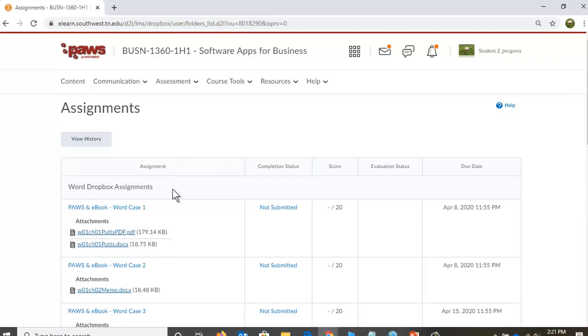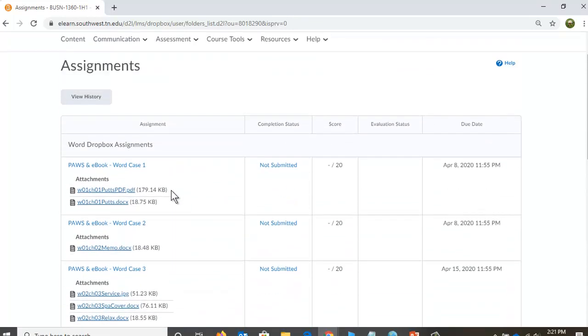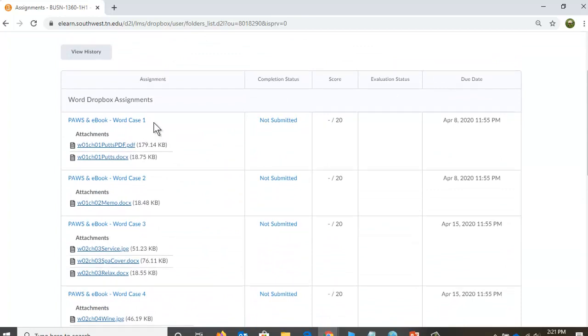As you look down the page, and you can scroll all the way down, what you see, and this is kind of important here, is you see the name of the Dropbox up here, and then you see some files that are attached to it. And don't be distracted by these files that are attached to it. I kind of hate that they put that there, because what you need to do is actually go into the assignment itself. So in this case, I'm going to click on Word Case 1.